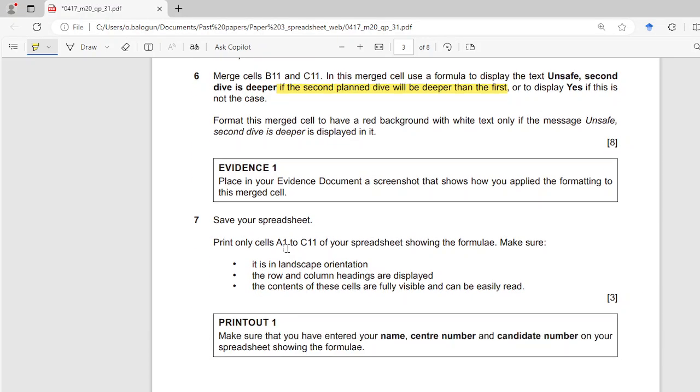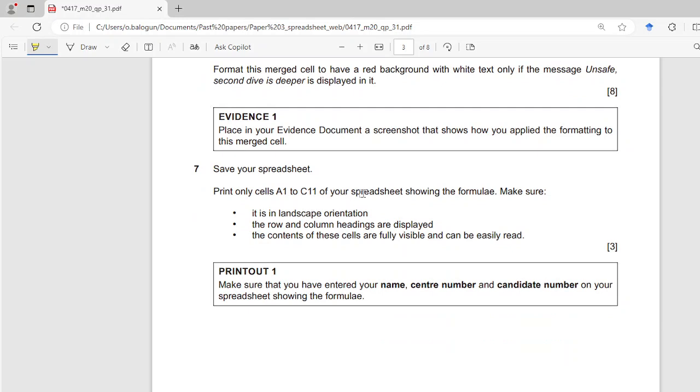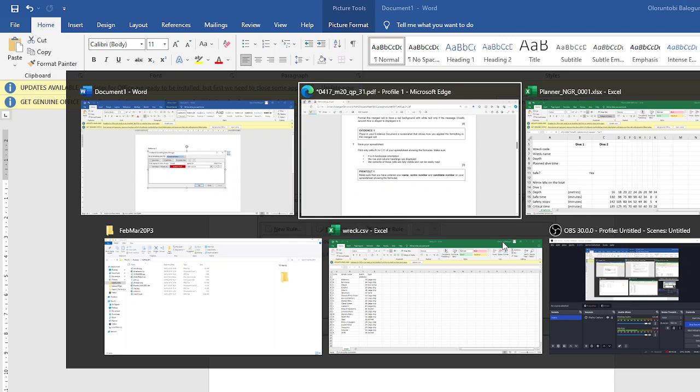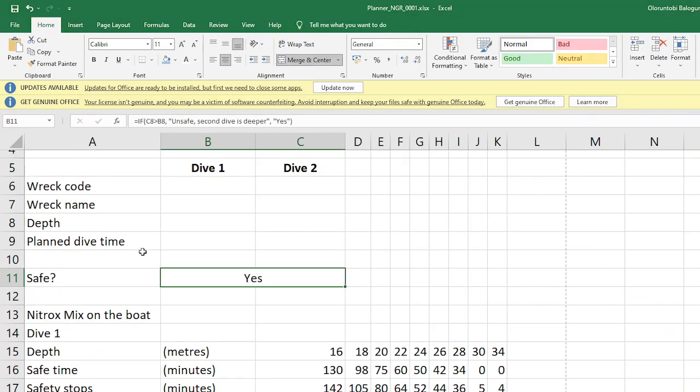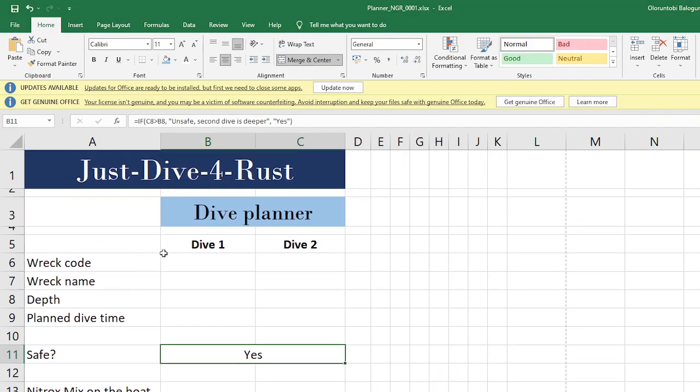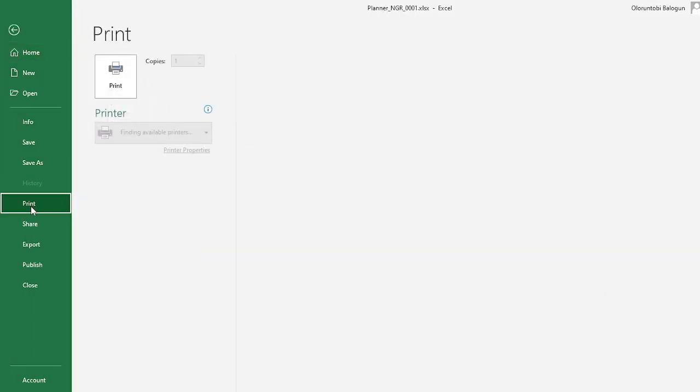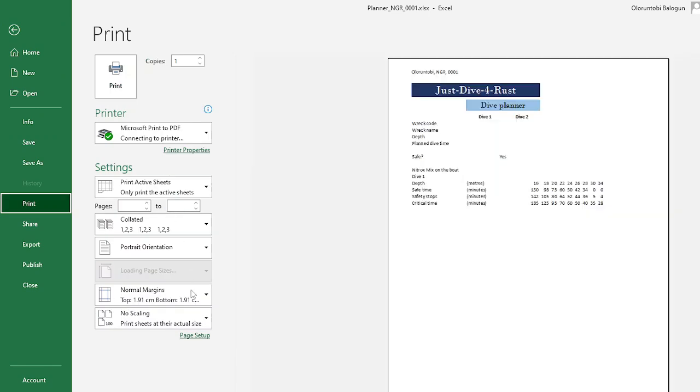Print only cells A1 to C11 of your spreadsheet showing the formula. Make sure it is in landscape orientation, the row and column headings are displayed, and the contents of these cells are fully visible and can be easily read. Okay, so we go to our document, A1 to C11. And to print that, we can go to the print section. Okay, we want it in landscape right there.